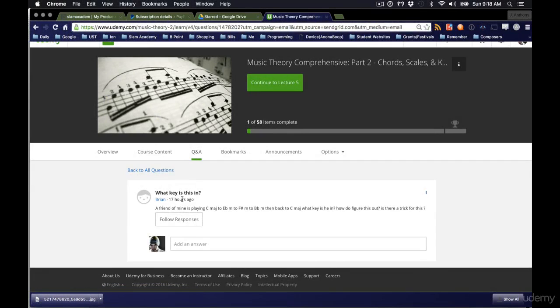So Brian asks, what key is this in? A friend of mine is playing C major to E flat minor to F sharp minor to B flat minor, then back to C major. What key is that in? How do I figure this out? Is there a trick for this?